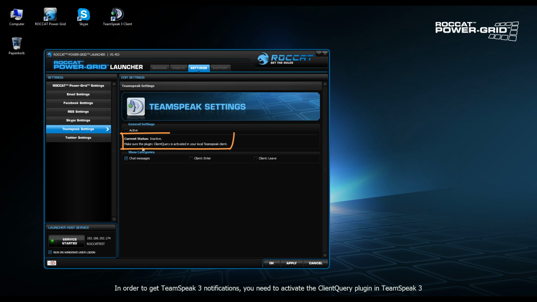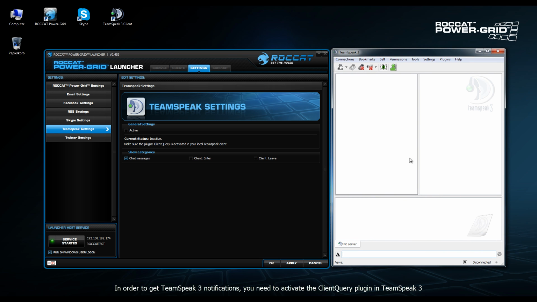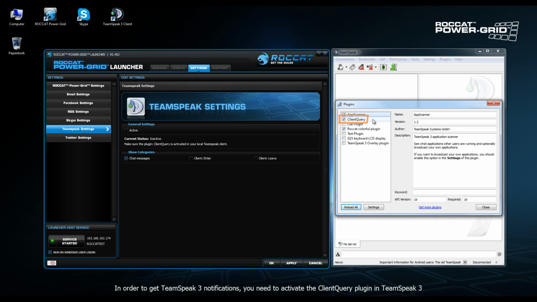Moving on to TeamSpeak. TeamSpeak depends on a plugin called Client Query, which is usually enabled by default in TeamSpeak, but we're going to show you how to check that that's the case. Opening TeamSpeak 3, we click on Settings, Plugins, and we can see the Client Query is ticked. So it needs to be ticked in order to use TeamSpeak with Power-Grid.